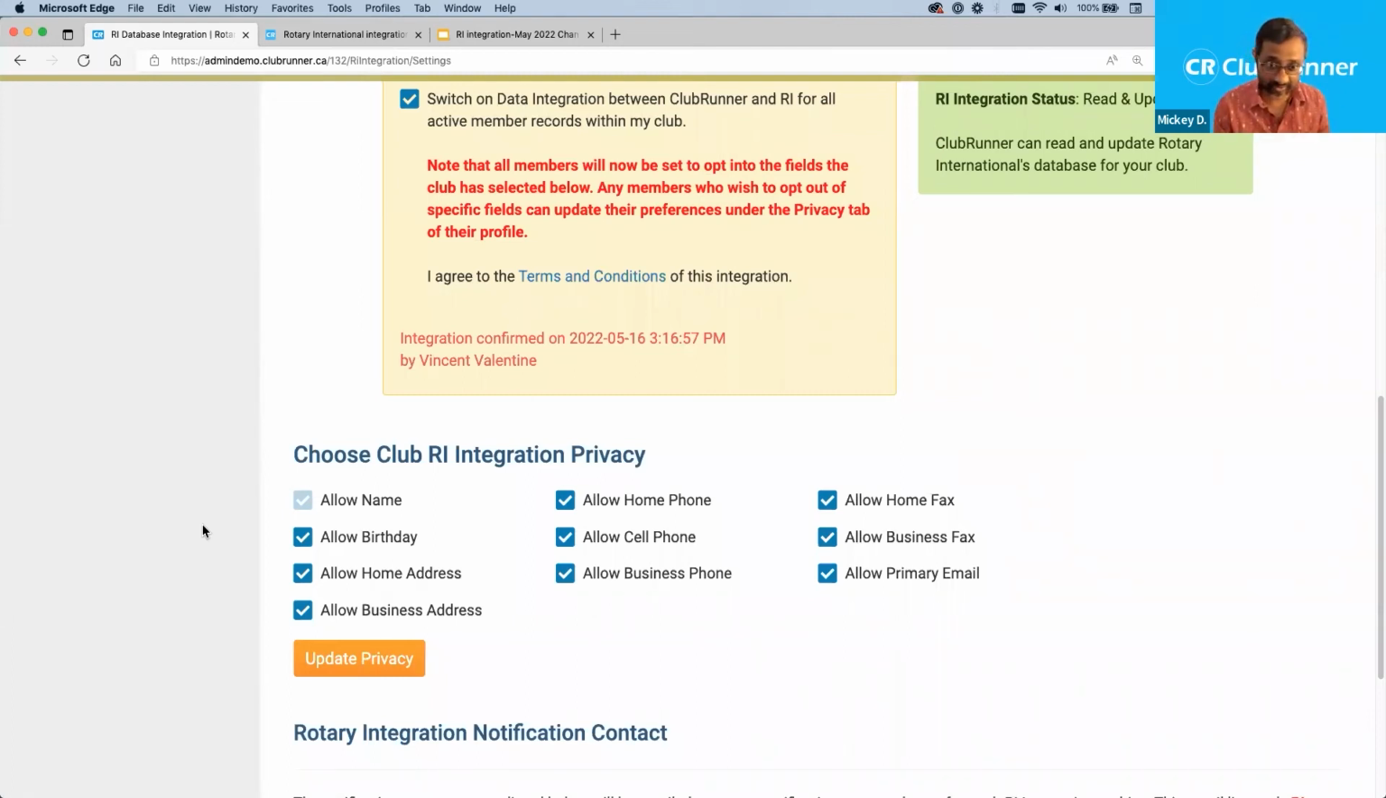It doesn't go to third-party vendors. It doesn't go to marketing companies. It only stays between Club Runner and RI. It's spelled out in our contracts. We don't send this information to anybody except Rotary, so it's not going anywhere else. Okay, so please do check these options. Send all the information to Rotary International.